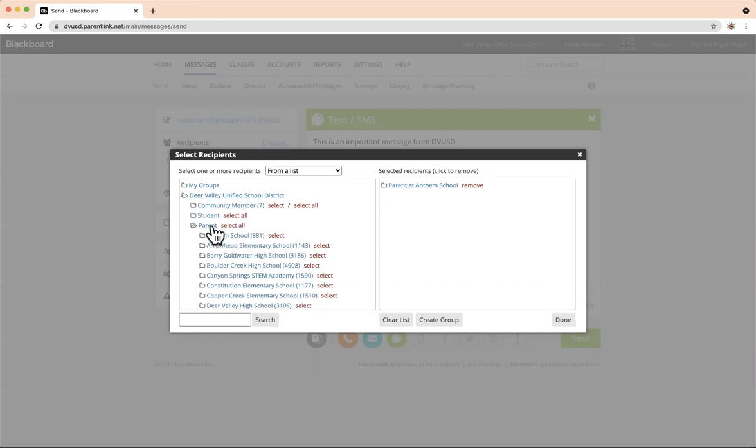I selected the specific group that I would like. I clicked select, and it then moved over to those areas, meaning that I am sending the message to the parents of Anthem School. If I decided I don't want those people anymore, I will just simply click the remove button, and it will remove those recipients from my message.